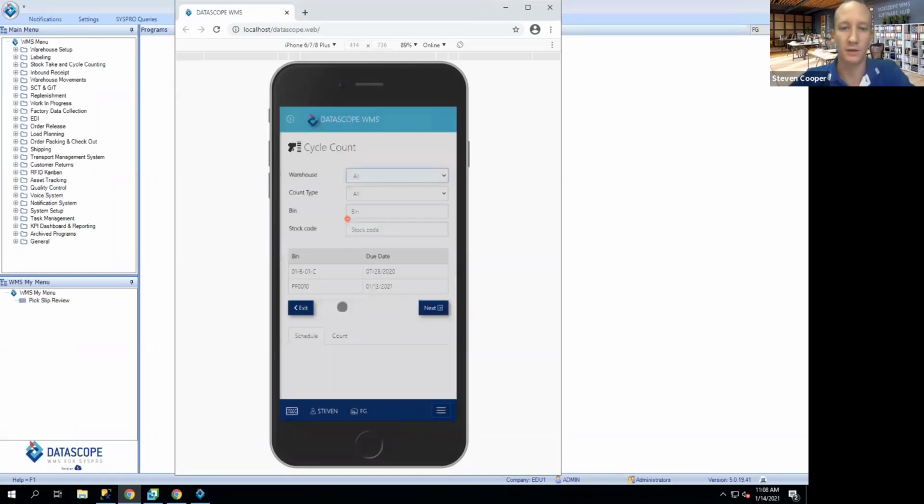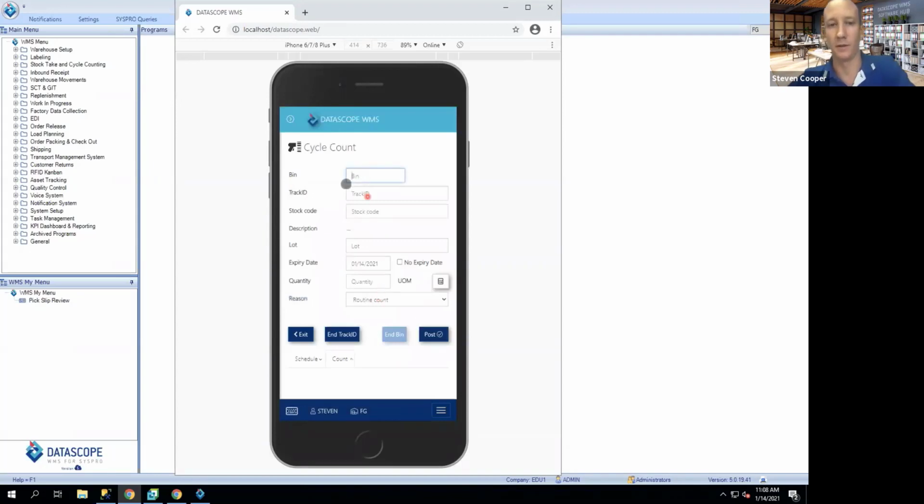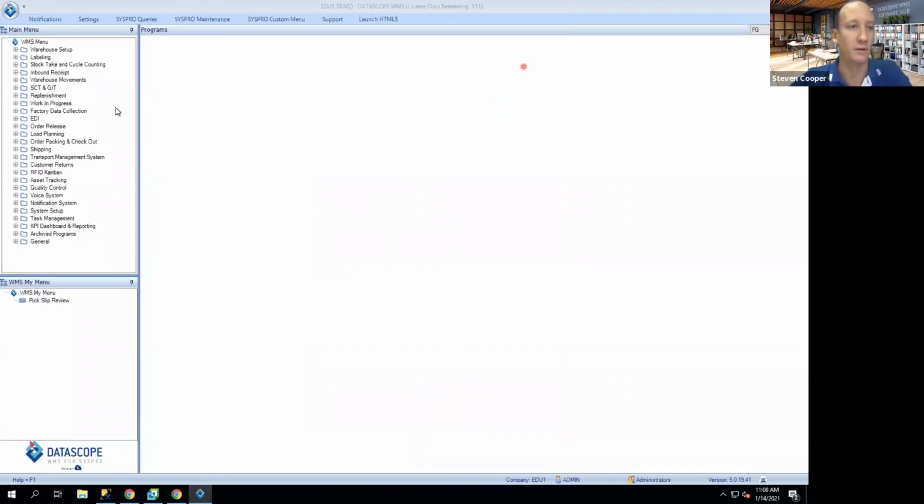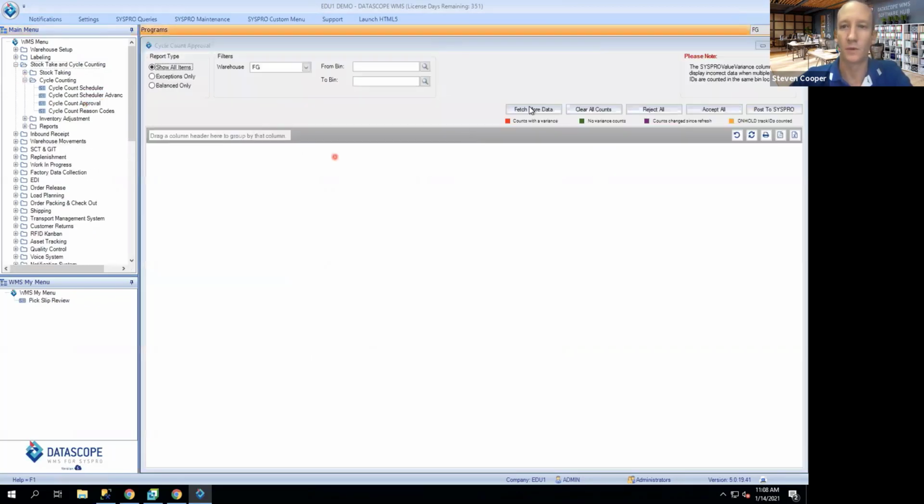So if we go into cycle counting and take a look at the application itself, this is the mobile part or application that the guys will use on the floor. Obviously, multiple users can use this simultaneously. There's no locking of the application itself. So we can have a whole host of guys on the floor counting multiple bins simultaneously. That's on the floor side. And then inside the actual PC client, those counts get posted through into an approval screen, which looks like this. This is where a person will review them and then ultimately decide whether to accept or reject those counts.